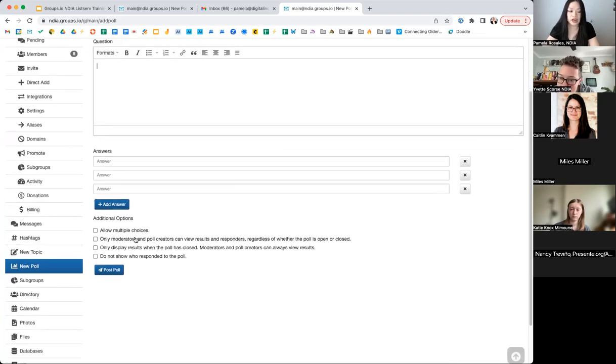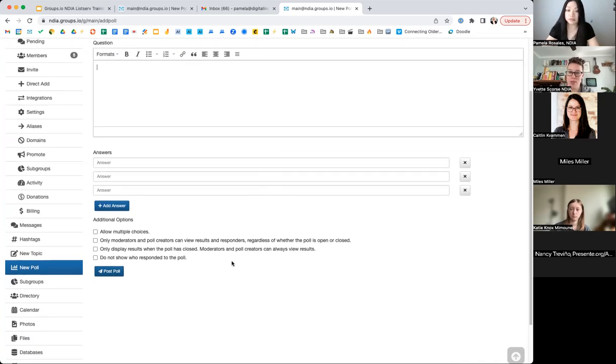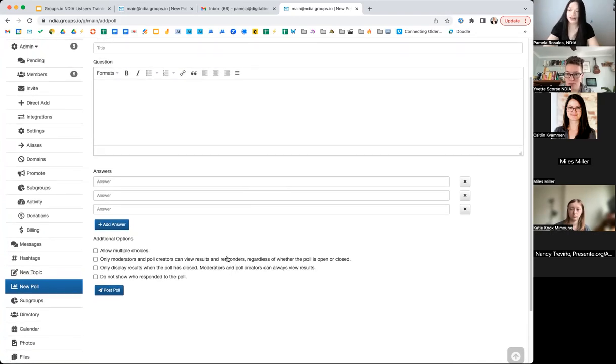You can also have additional options of if you'd like to allow for multiple choices, or if you just want one selection, etc. And then after that, you post your poll. It's as simple as that. Again, members are able to answer twice, so this by no means is hard data.